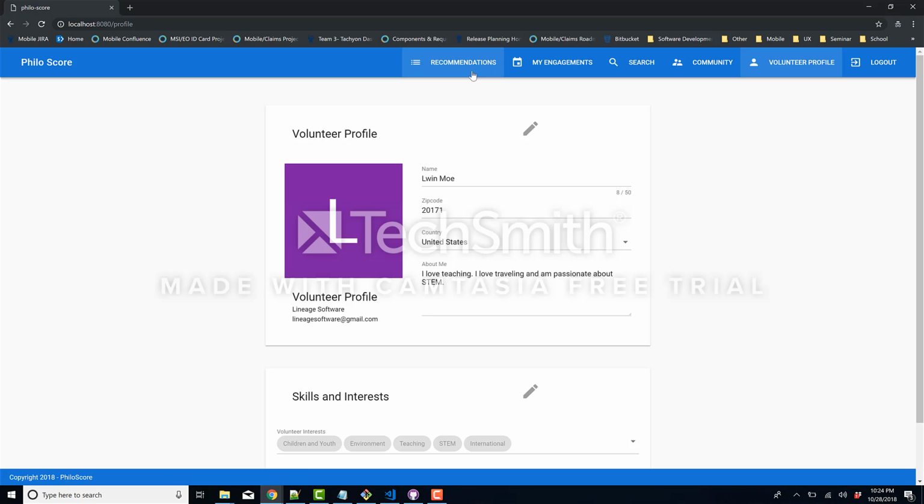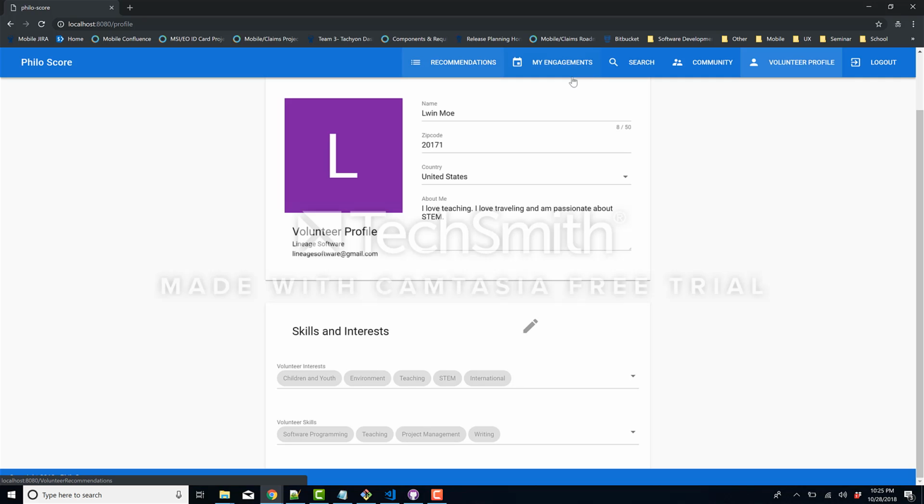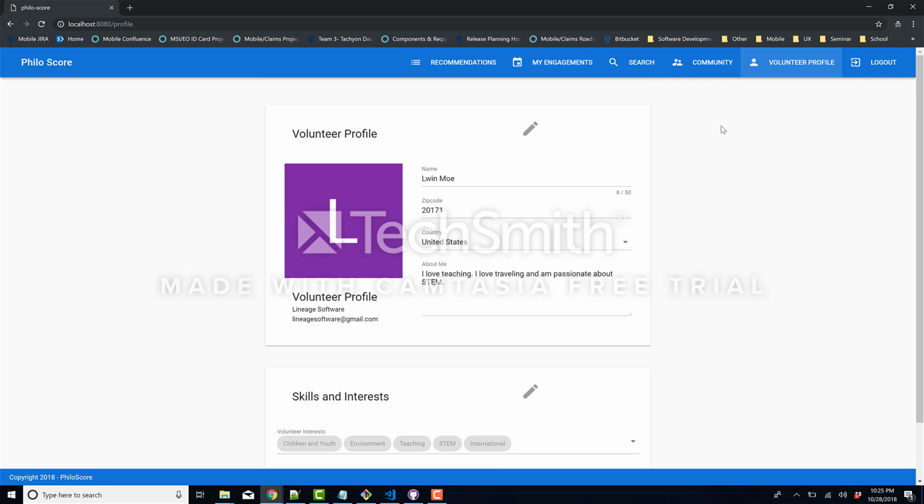And here, we are going to have recommendations and my engagements. My engagements really mean all of the engagement activities that I've been involved in, and recommendations mean all the engagements that are recommended to me, because they match my interests and skills. We're not going to go into those details for now because this is strictly on the volunteer profile, but I do want to point out how the general information about the volunteer is shown, and some of the features that a volunteer has once they log into the website.